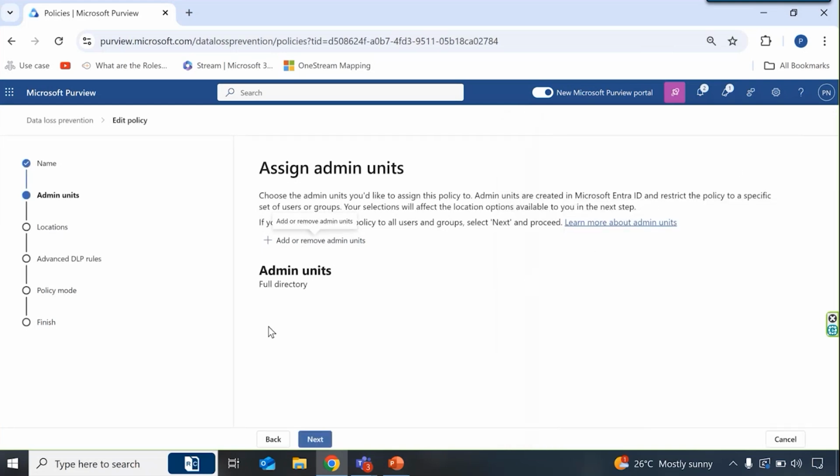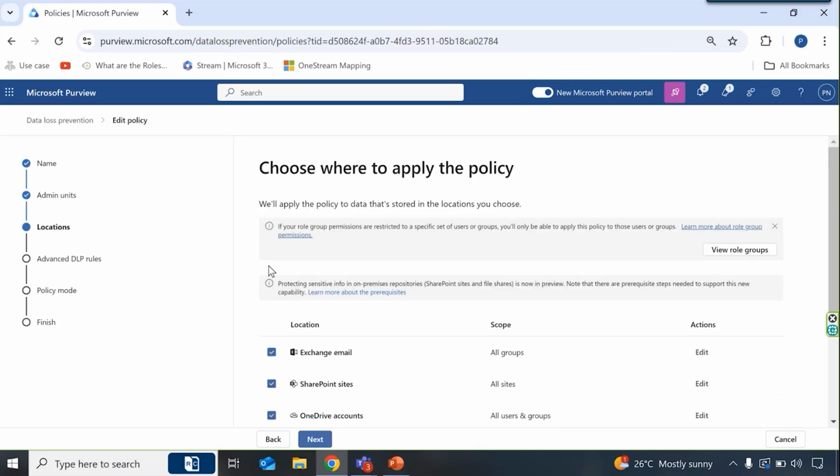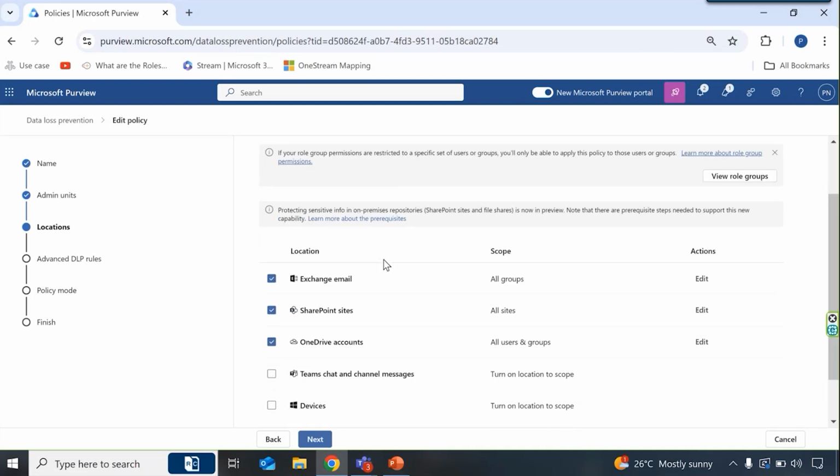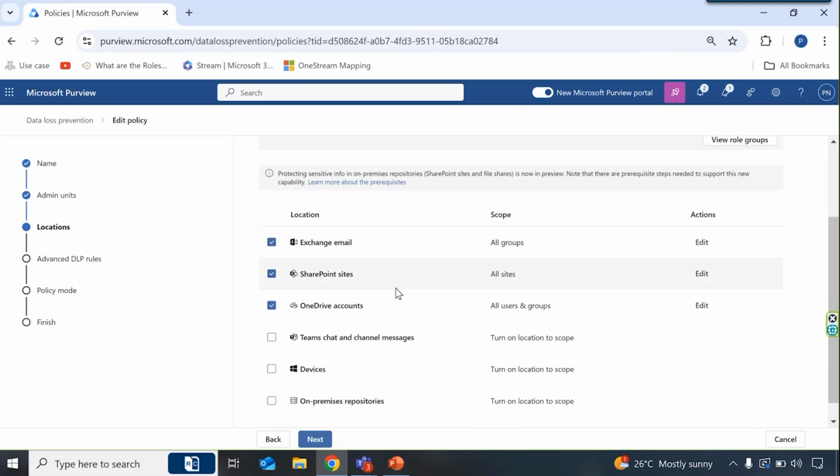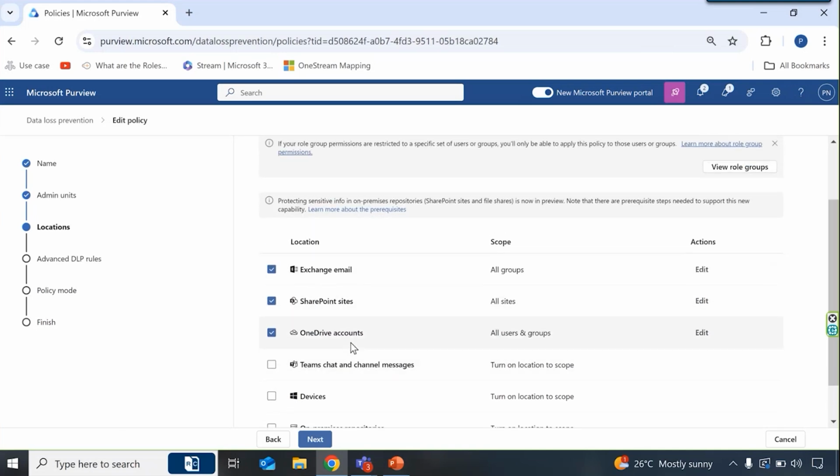If I want, currently, you see that it's applied to the full directory. So I'm going to go to the next section now, and I can see the locations where I can apply this policy to. Currently it's Exchange, all groups. This is the scope, the location where I can apply the policy to.